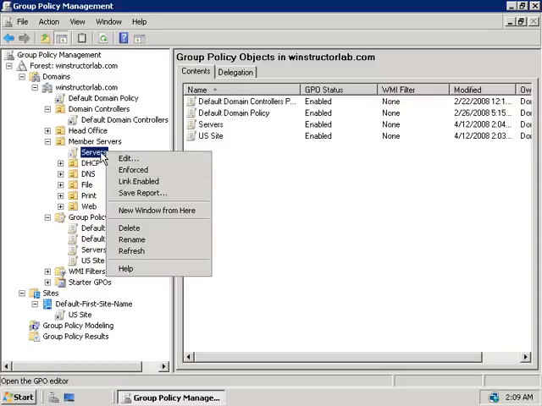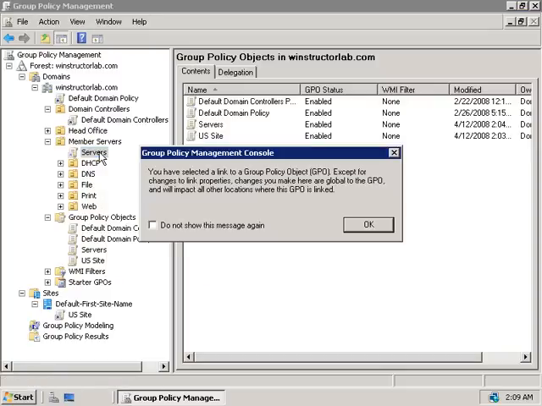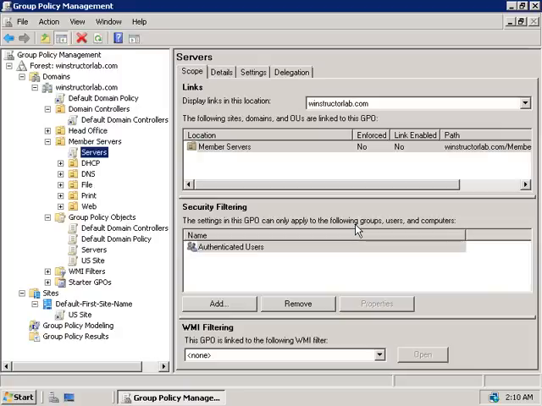So if we just select our service policy, and by the way, when you directly select a linked policy, you will get this message here telling you that you've selected a link, and any changes that you make to this policy from this link will affect every location where you're applying this policy. So it's just a warning that if you do decide to change this policy and it's linked to another OU, then that OU is going to be affected by any changes that you make. So I'm just going to check this box here to not show this message again, and we'll click on OK.